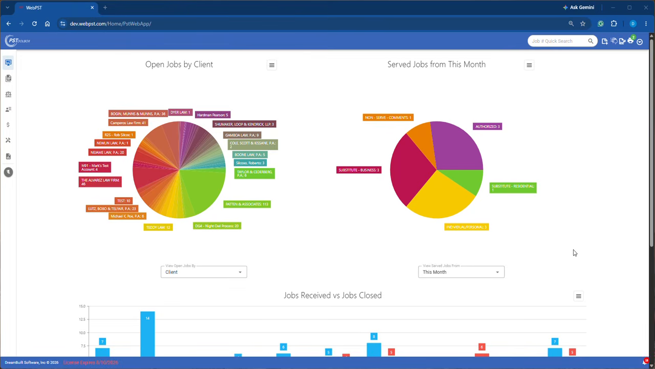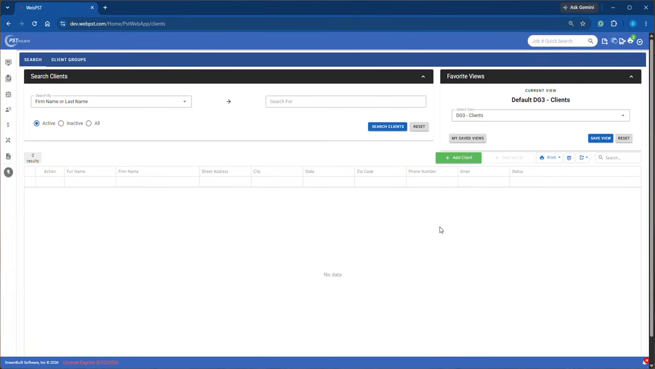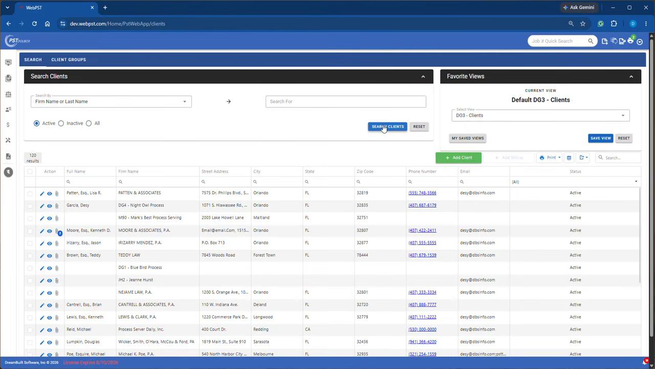So the first thing we're going to do is go to contacts and then clients. Now, many of you probably have a lot of clients, so my recommendation is that you print your receivables report and work off that list. So pretty much enable all of your clients on that list because those are the ones that are going to be generating client statements. For the purposes of this video, I'm just going to pick one of my clients that I have on my list.